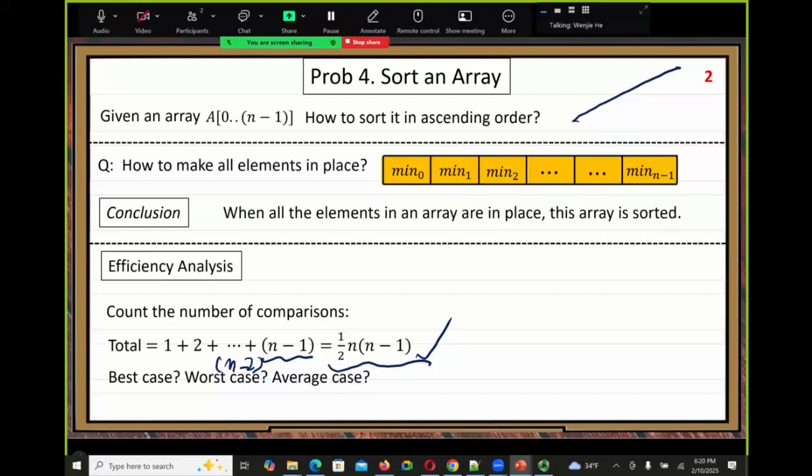Can anyone say something? Say something, John. If there's repeated values, let's assume no repeated values, okay? No repeated values. Because this question, in this class, we need to touch this point many, many times. It's an important point. Okay. It's already sorted.